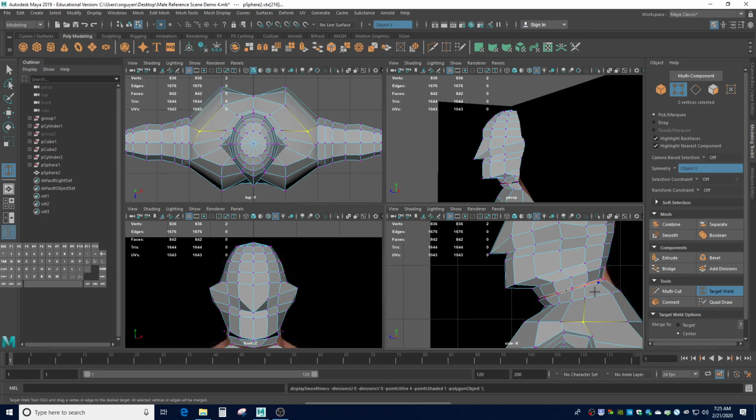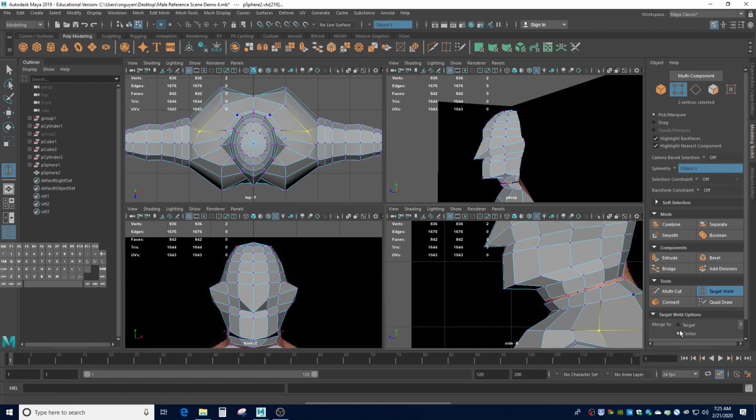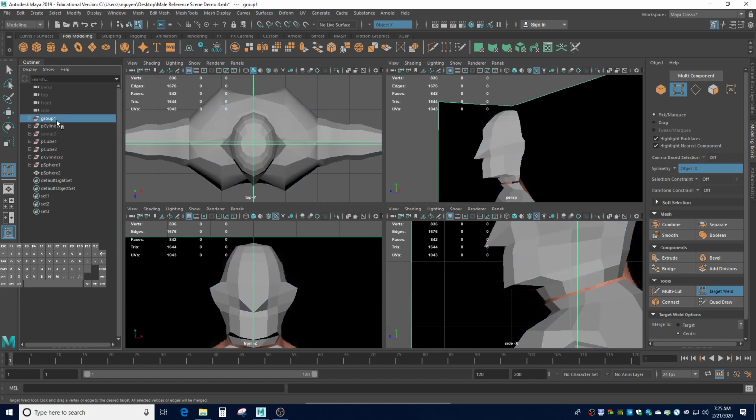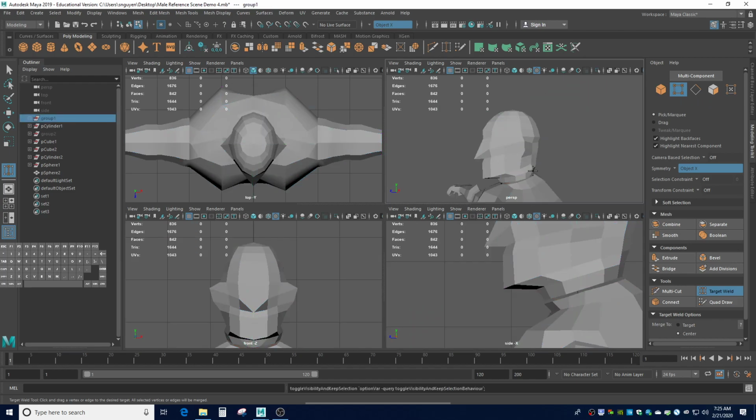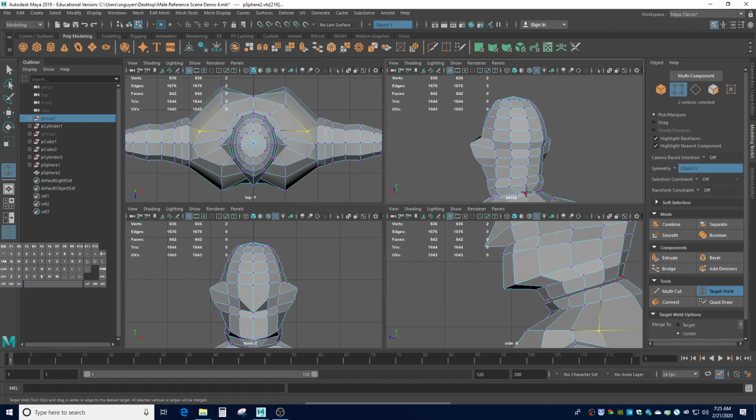Go back to poly view. I'm going to go to weld tool. I'm going to go to center, and I'm just going to turn off my reference real quick with H, hide my reference here, and rotate, go in, look at my mesh, and go ahead and target weld. So I'm going to go to here.